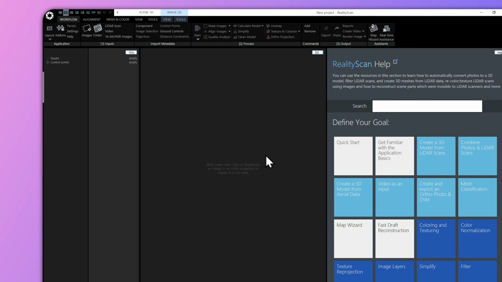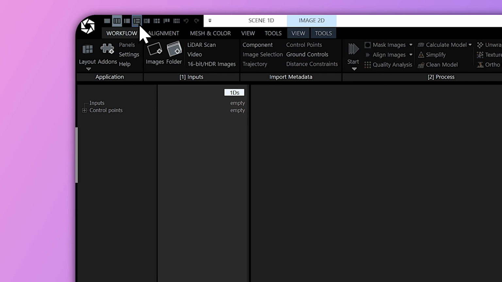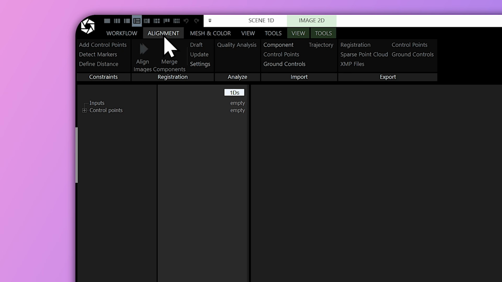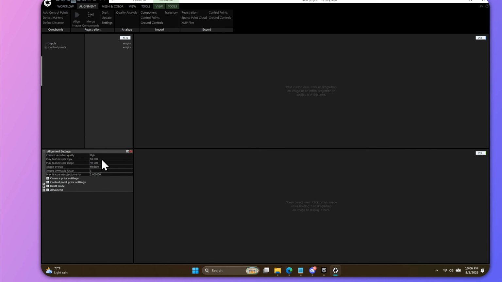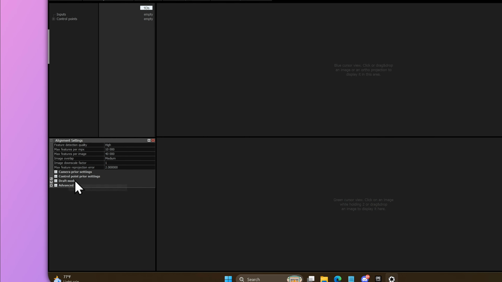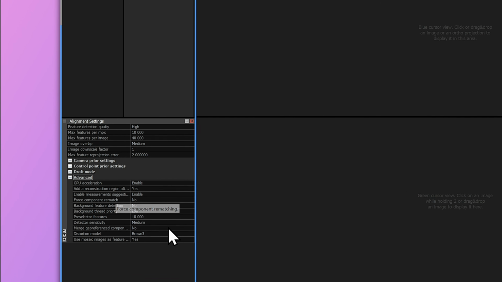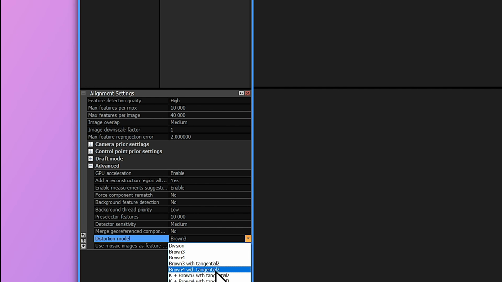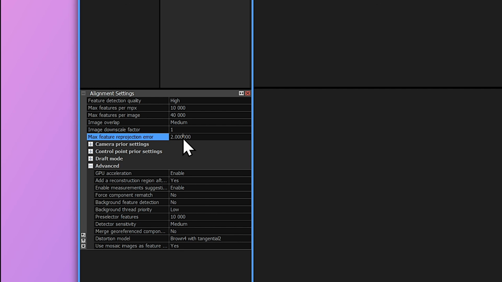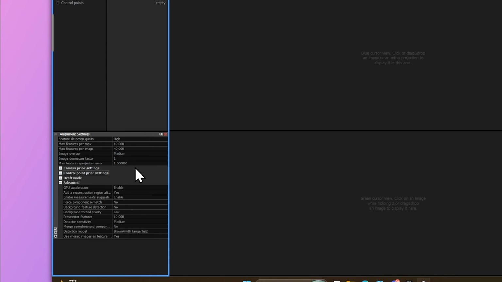The first thing I'm going to do is choose my preferred workspace layout. Then, I'll open the Alignment tab and click Settings. This opens the Settings panel in the bottom left corner. Expand Advance and find Distortion Model. Change it to Brown 4 with Tangential 2, which generally works better with drone imagery. I'm also going to reduce the maximum feature reprojection error from 2.0 to 1.0. This gives us a stricter alignment threshold and can help improve the accuracy of our results.